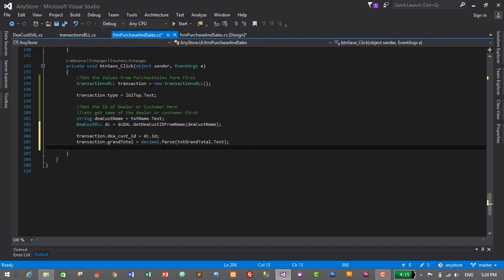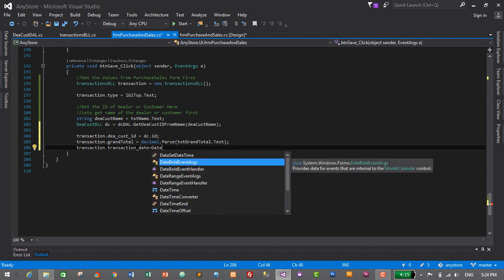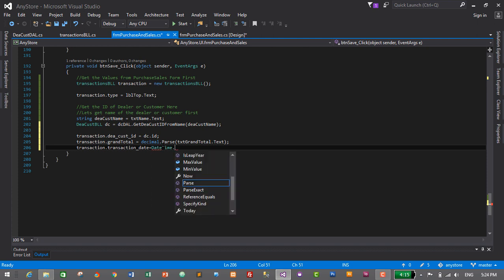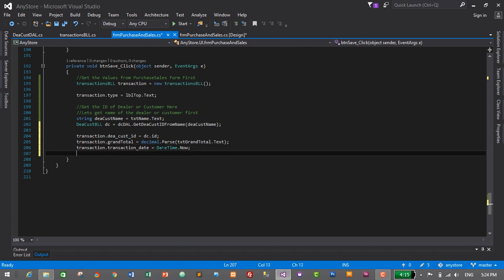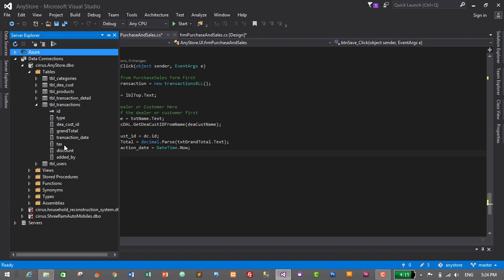So transaction date. transaction.transactionDate is equal to DateTime.Now. This will get the current date and time. We do not need this one, I think. Yes, and then we need to pass transaction discount, which is, yes, tax and discount.